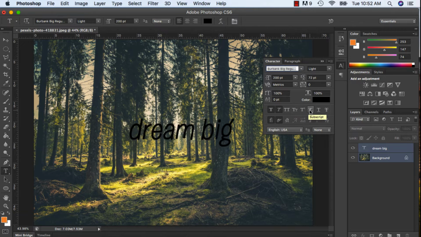Superscript, subscript, underline, and strike through. And that's the basics of this row.